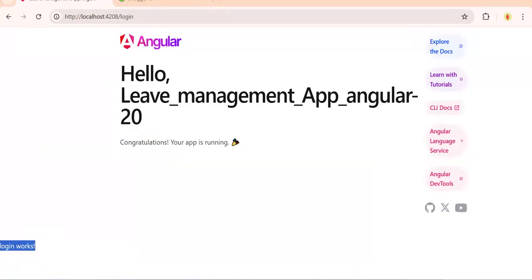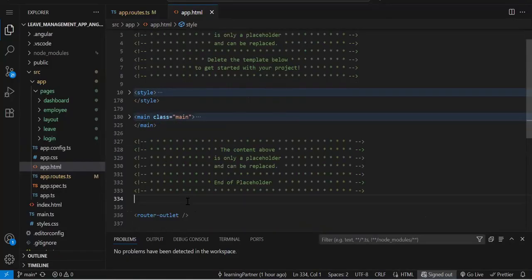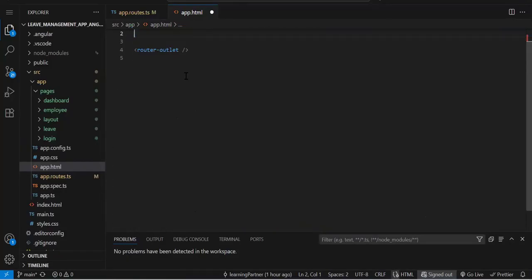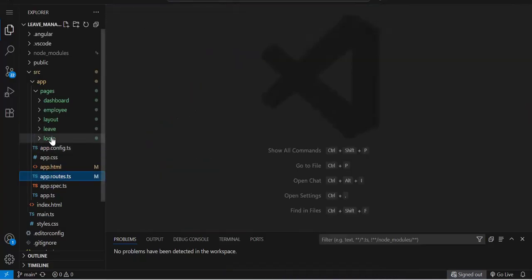This is because by default we get the HTML code. In our app component, we have this predefined HTML code. Let's get rid of this. In the app component, we will just have our router outlet. Now, first we have to complete the login functionality.